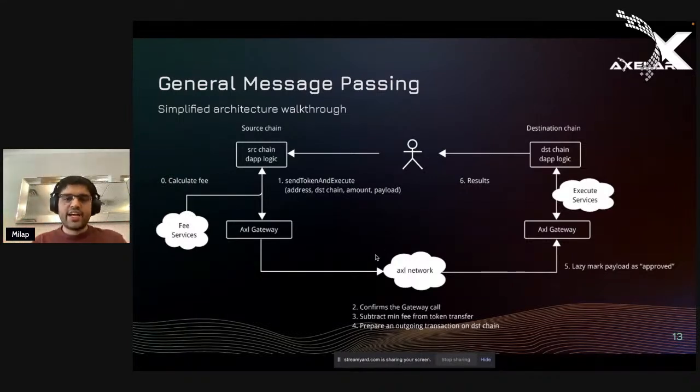Okay, and when going through the Axelar network, if a token transfer is being made, then as I mentioned before, the Axelar network will subtract fees from the tokens being transferred, and then confirm and sign. The validators will sign off on the transaction and confirm it.